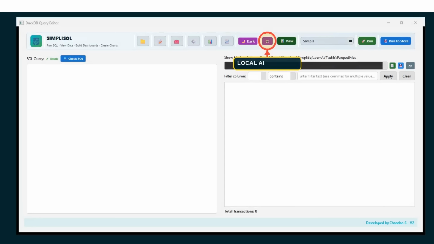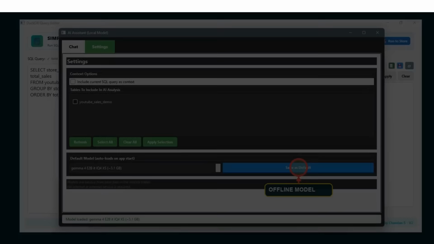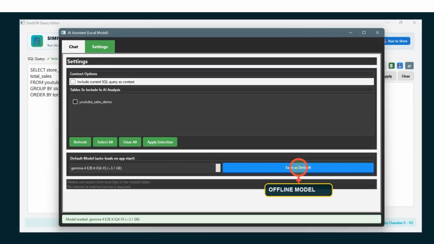Click the purple AI button to open the local assistant. It can generate DuckDB SQL, explain syntax, improve queries, and support analysis without sending your data to an external service. In Settings, select the current SQL pad and one or more uploaded tables as context. Compatible offline model files can be downloaded separately and placed in the Models folder. SimpliSQL can then load an available local model and even save it as the default.